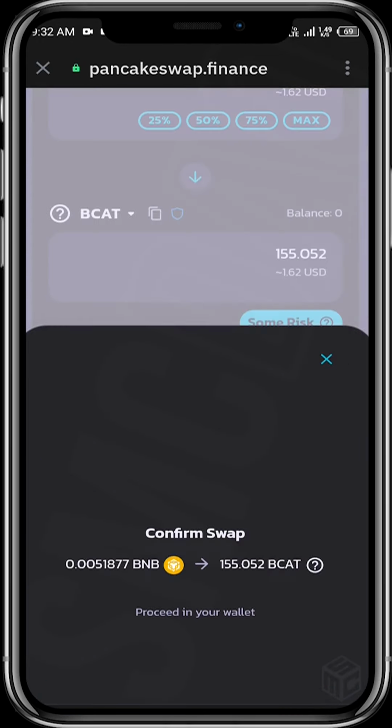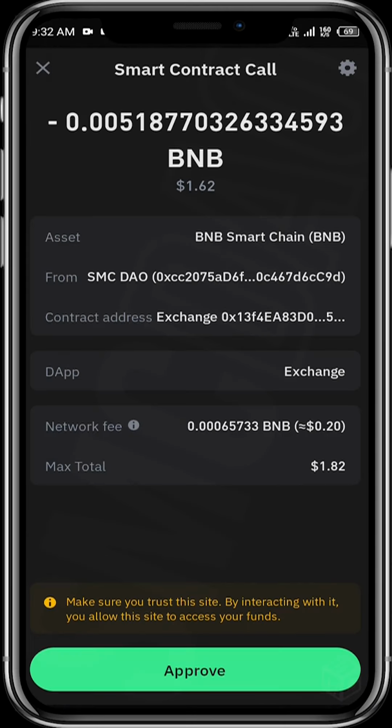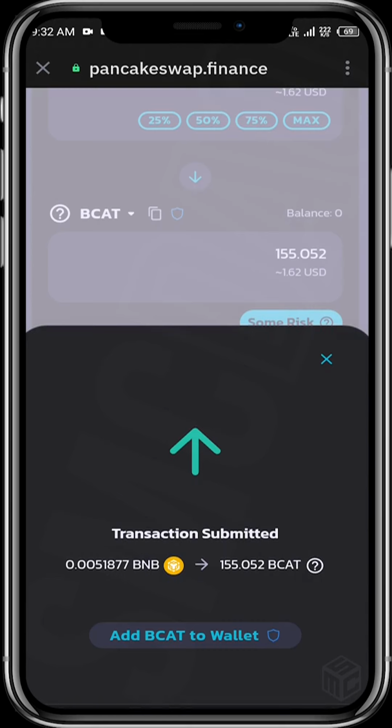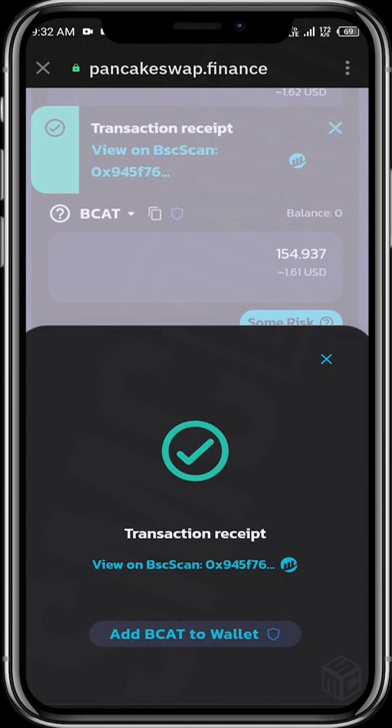Okay, so with the 8% buy tax, let's see if this transaction will be confirmed. Alright, so we'll wait for this transaction to get confirmed. Okay, so it's going through now. Alright, so we just tap on approve and then we go ahead to see that the transaction has been submitted. Right, so once the transaction is submitted, you can then add BilliCat to your wallet.